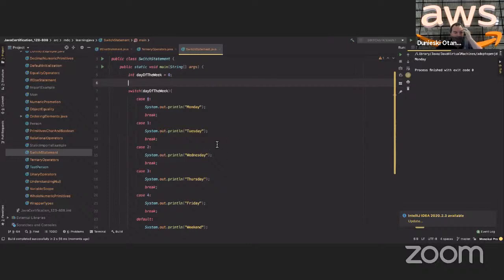Okay, but look at this. If I don't have this break here, look what's going to happen. Monday and Tuesday. You see, you don't want that because 0 is for Monday, not for Monday and Tuesday. If I don't have this break here, what do you think is going to happen? You see, so the break statement is important.